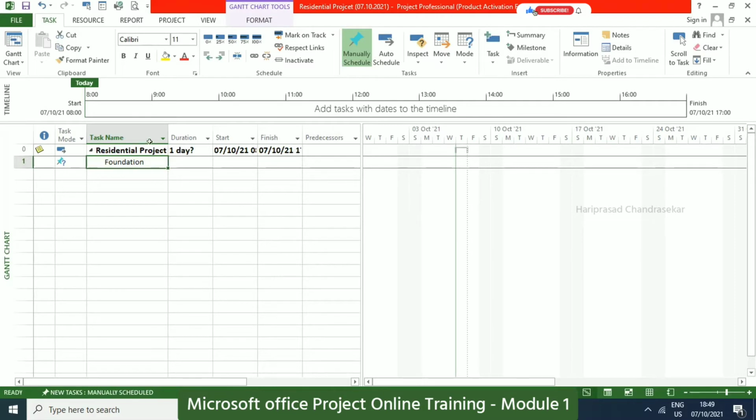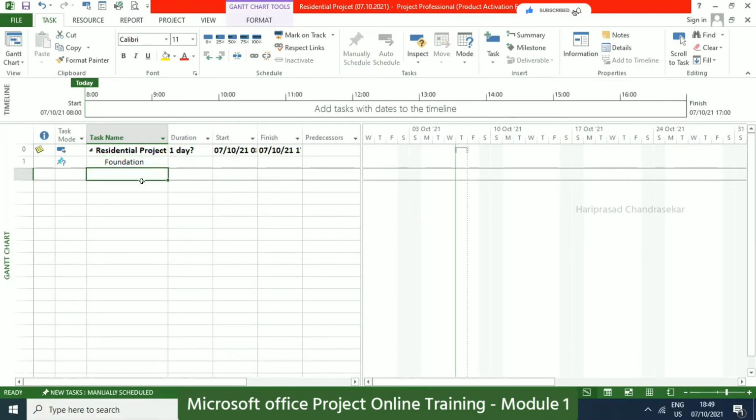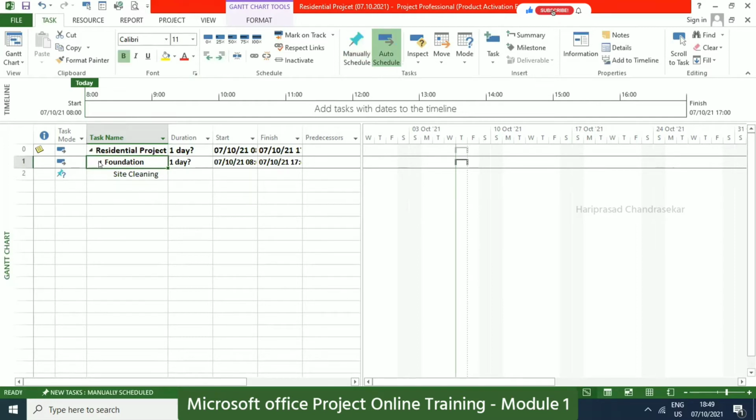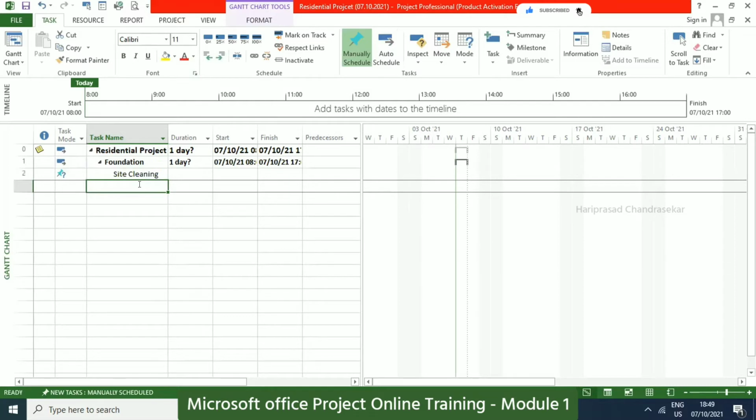But this is a total summary task. Otherwise, I will have some other things. In foundation, I will go for site cleaning, for example. If you want to take it inside foundation, you need to use this one. See, now you can see, this is how we create a work breakdown structure. So this became a summary task, and this is a normal task. Another way is we can directly go here and click summary task itself.